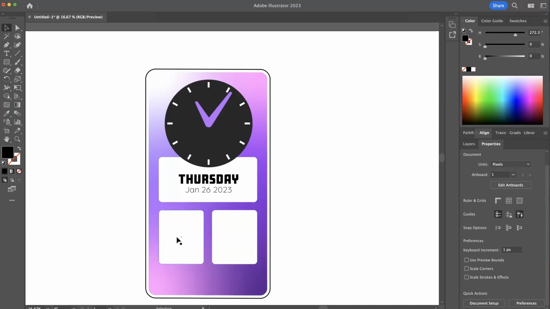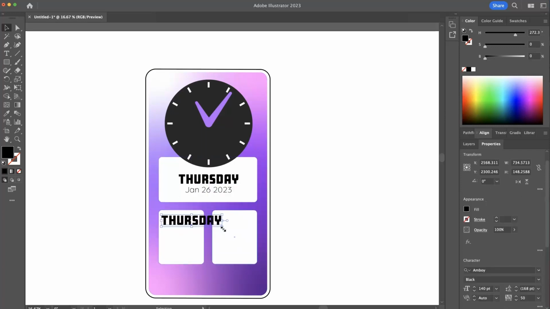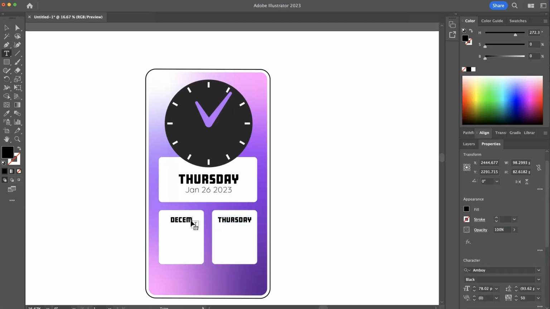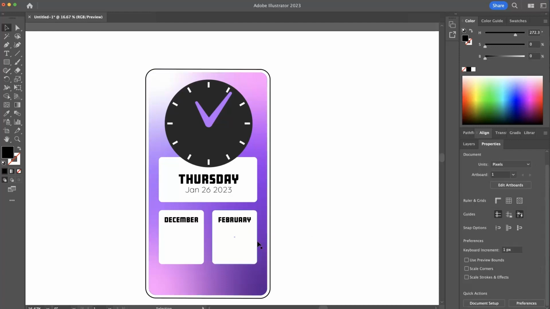Now what to do down on these two little guys? Maybe these are little quick links to the previous month and the subsequent month or whatever. The month of Thursday for both of them, right? So we'll just change that to December. Change this one to February. I have to say it like that or I won't spell it right. Okay, digging it.